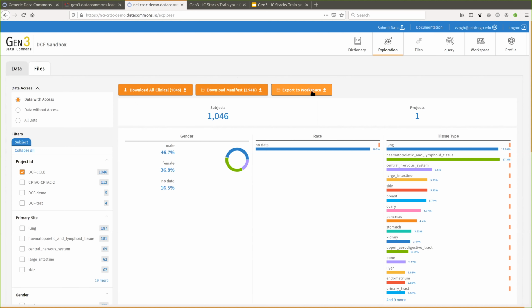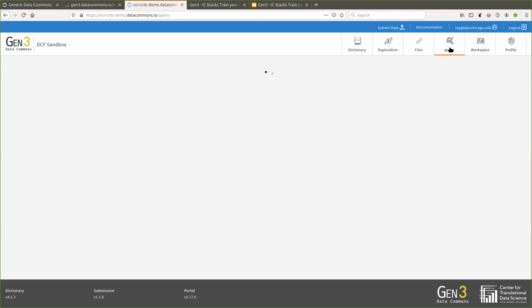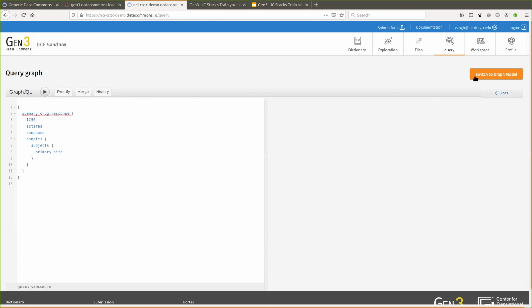Another page for data discovery is our query page. And here I have a small example. For example, I am interested in summary drug response, how different tissues are responding to different compounds, and I can run this query to our database, and I see the result immediately that, for example, pancreas tissue is responding with these values, 8 and 0.2, to compound sorafenib.